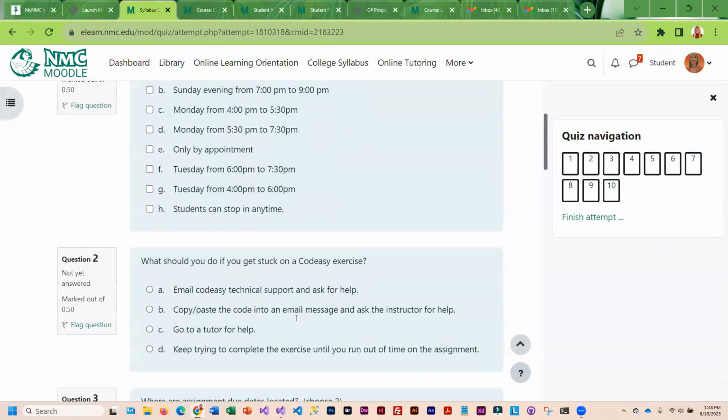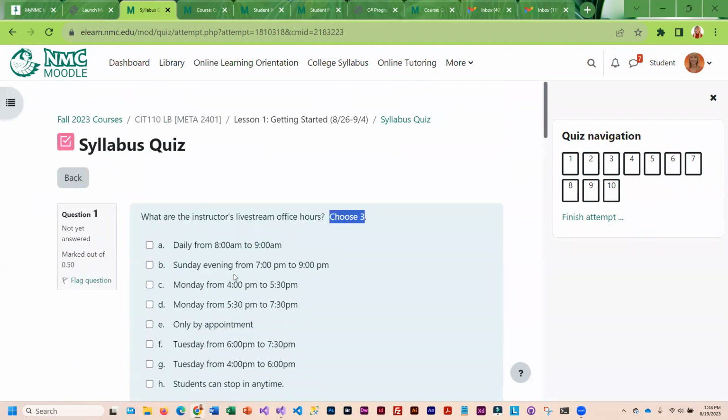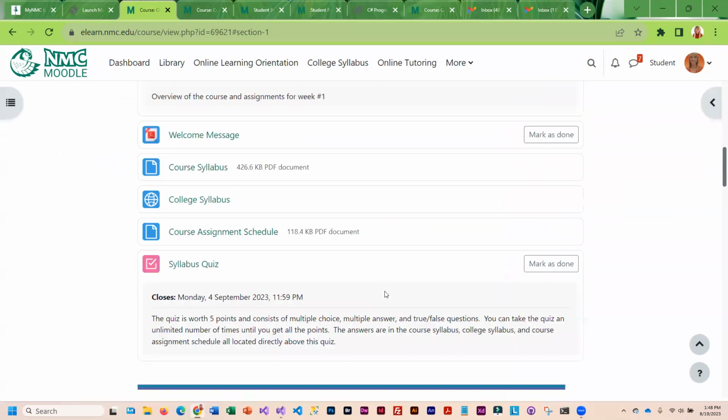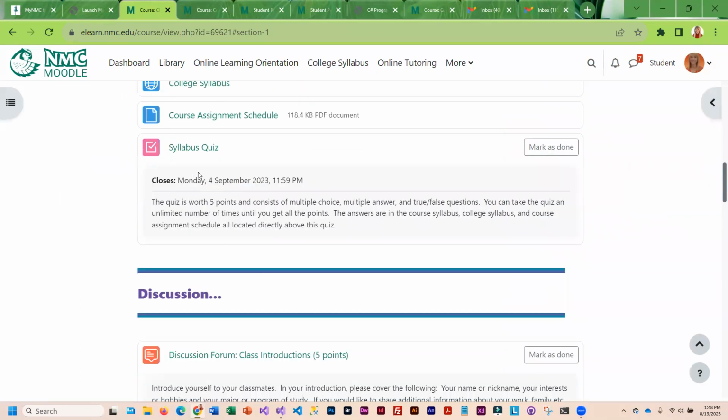Okay. So this quiz you're going to go through, and if you don't get everything right, you can retake it as many times as you want. Okay, and it's just to make sure you guys know how the class is being run and what things are available to you and what kind of opportunities you have, such as resubmitting assignments.